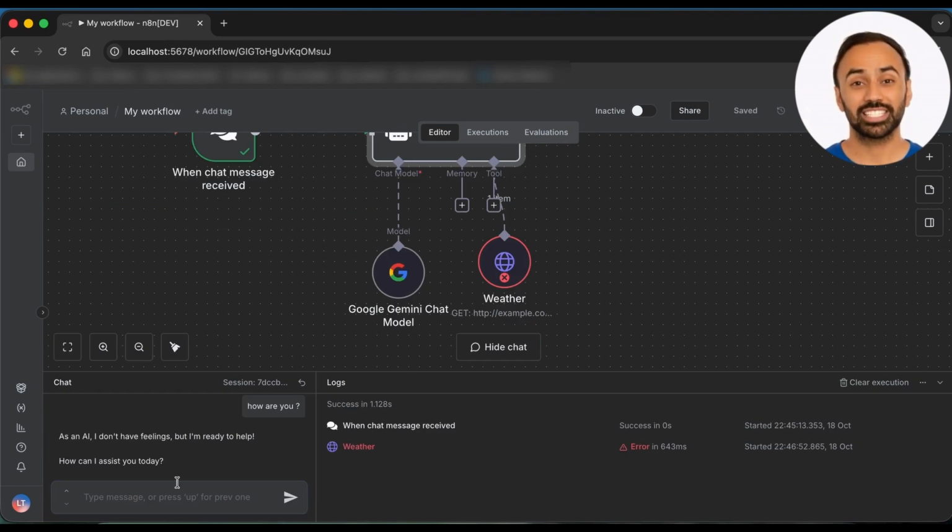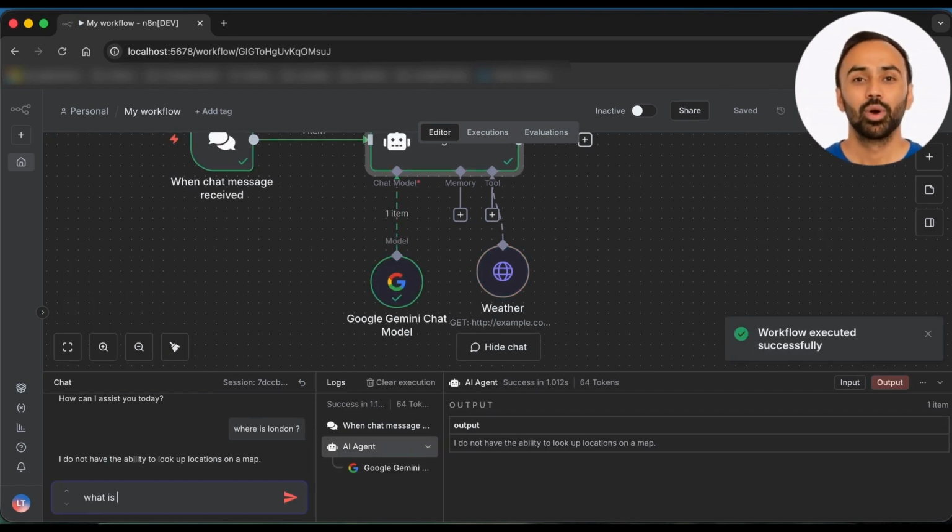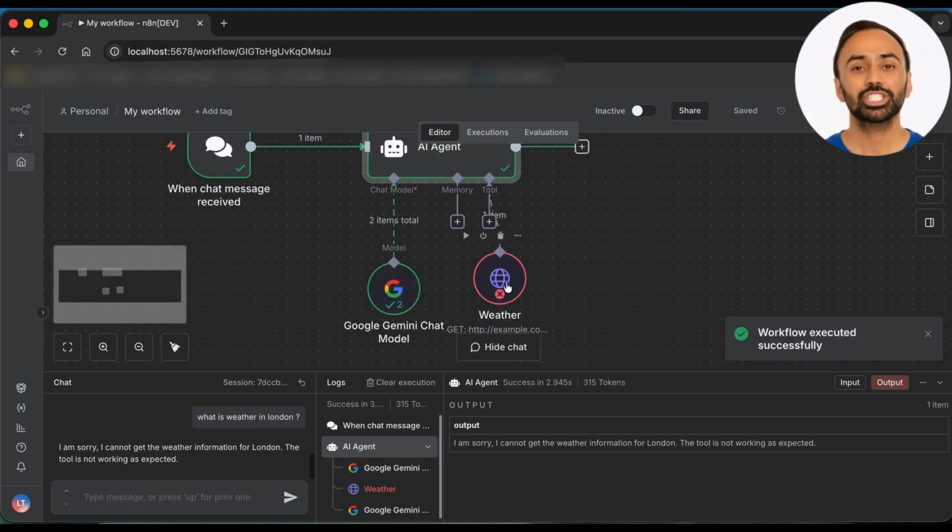This time, if we do not ask about weather, our HTTP request tool does not get called. And the AI has no clue where London is. Clearly someone skipped geography class. Now let's ask about the weather in London. We can see that our agent called the weather tool. Since the tool had a lorem URL, it failed to provide a response, but that's okay.